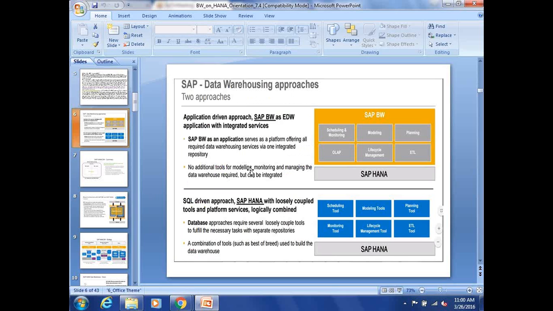So the choice is ours. SAP is giving you both data warehousing approaches. You can have it on BW or on HANA. Which scenarios do we use BW for, and which scenarios do we use HANA data modeling for?